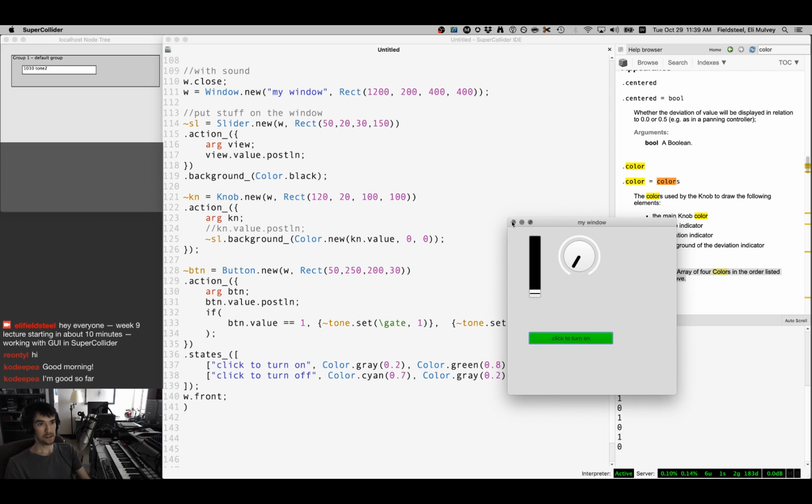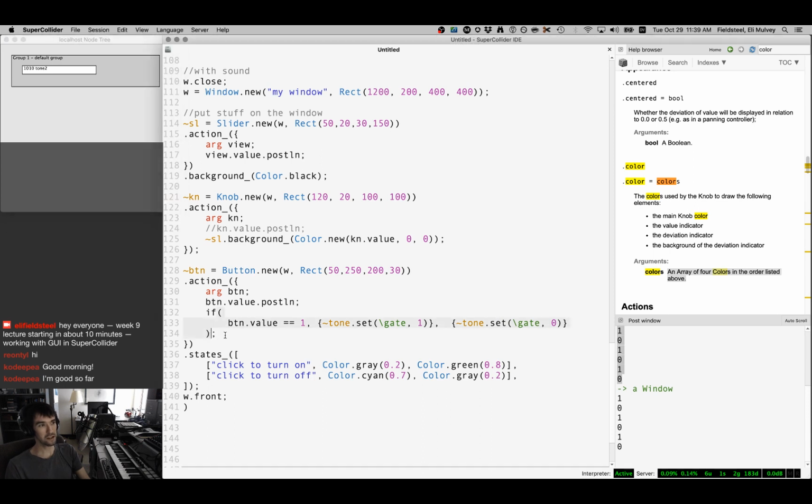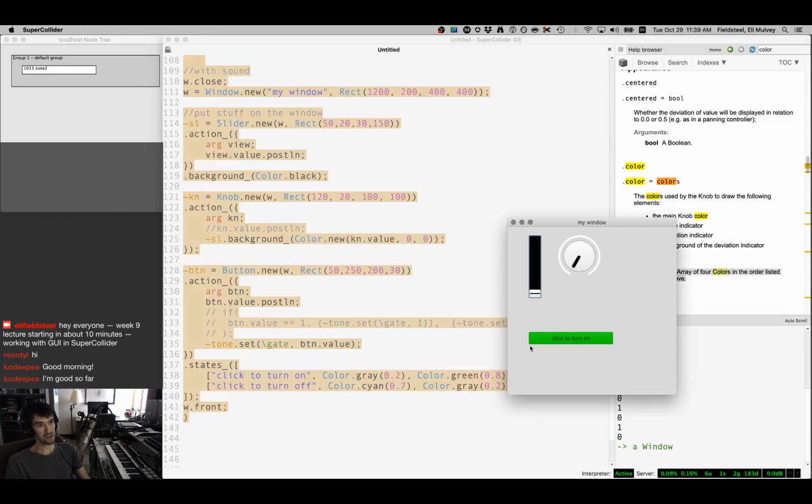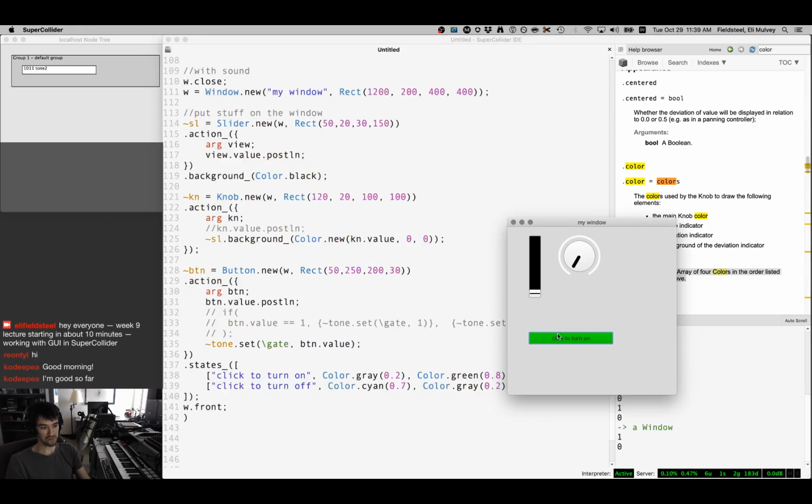But we don't have to be this complicated. This is an option, but there's an even easier way to do it, because the values that gate needs and the values of the button view are the same. So we can just say tone.set gate button.value. Right? Just use the button value itself as a gate for the synth. And it's just convenient that it works out in this way this time. So this also works just fine.